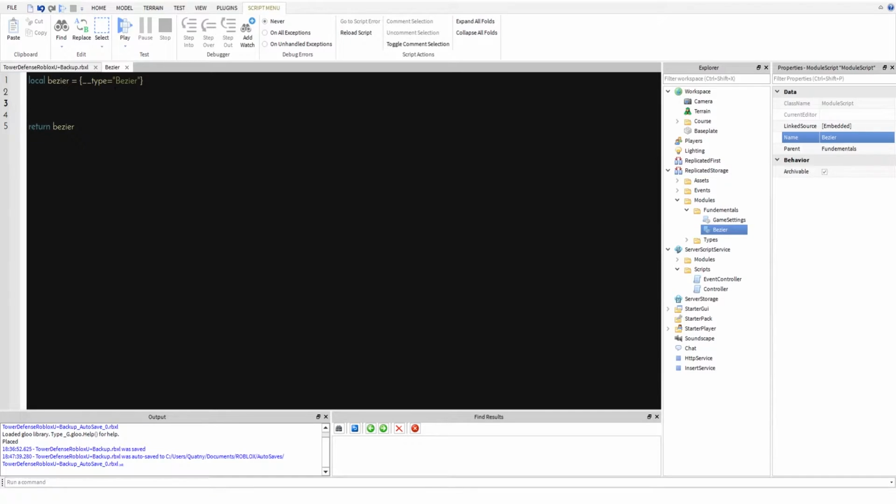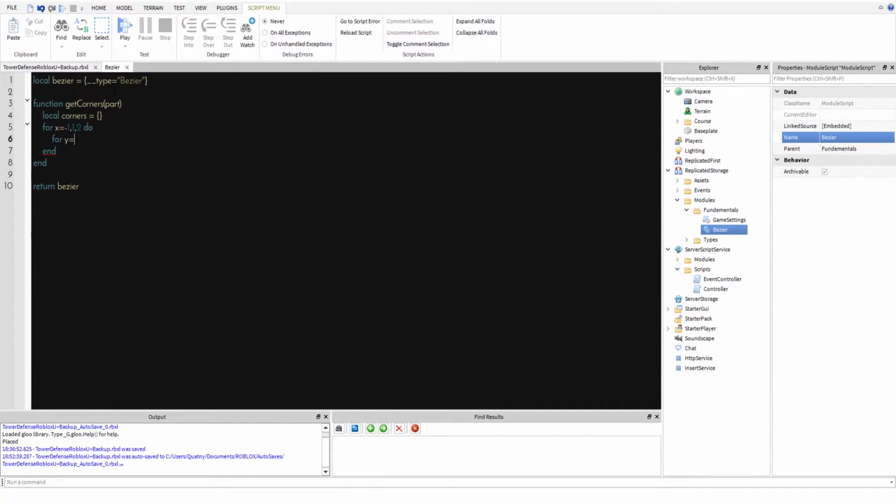So let's go ahead and get started. So we're going to do get corners. We'll put in part here. Now let's do local corners is equal to an empty table for now. We'll be implementing stuff in there, don't worry. So we're going to do for x = -1, 1, 2 do. And basically we're going to do this for the y and z. So for y = -1, 1, 2 do, and then for z = -1, 1, 2 do.